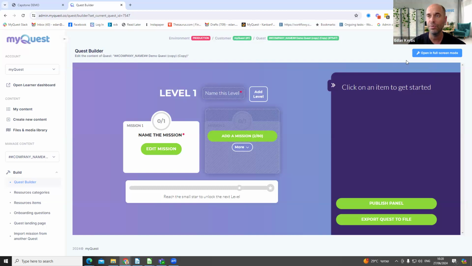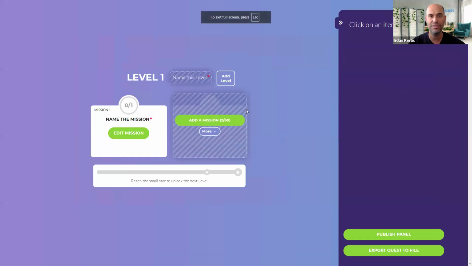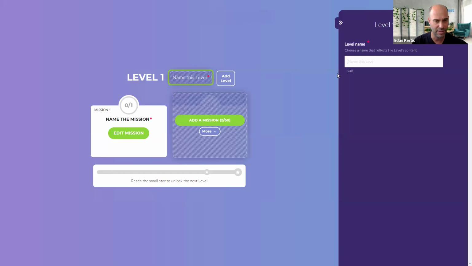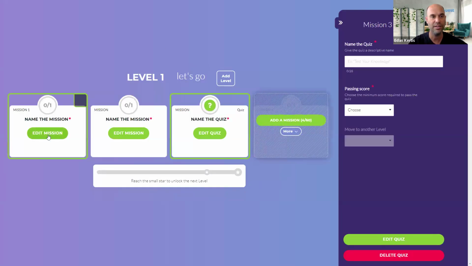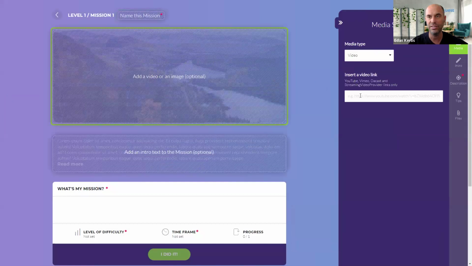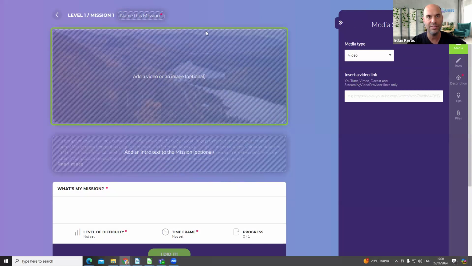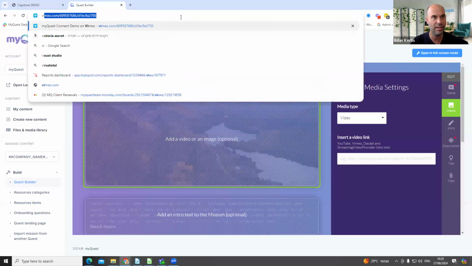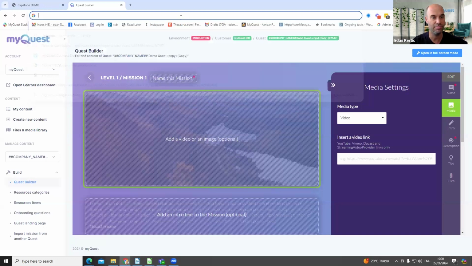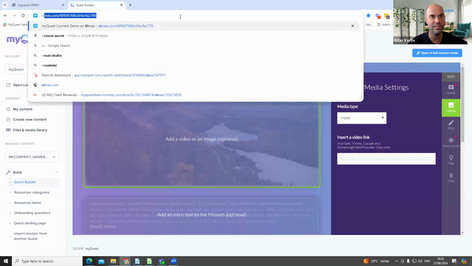On top of it, if you want to build something by yourself, you can just use our quest builder. It's very simple. Right now I'm building a quest. I'm adding the first level, let's call it let's go. Then I can add a mission, I can add a quiz, I can go to a mission, and then click on different elements and basically copy and paste my content.